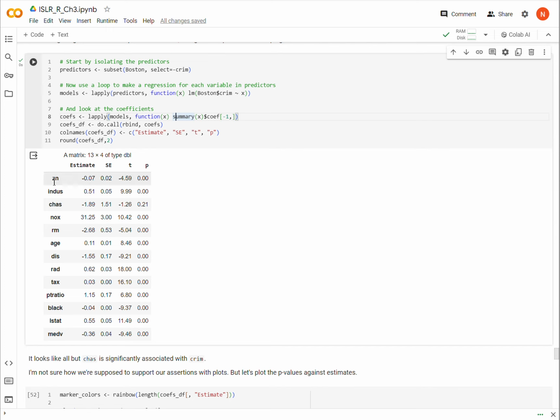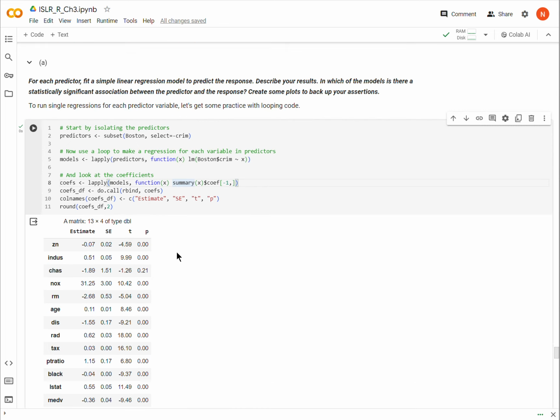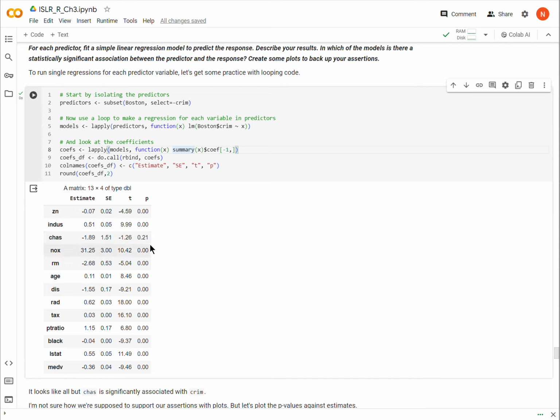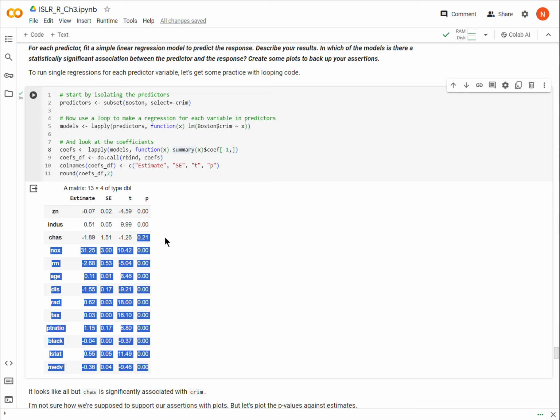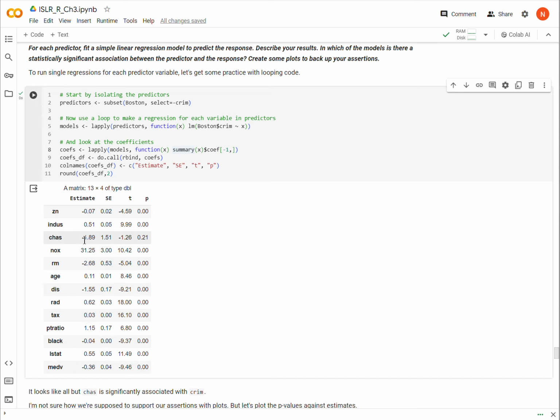So these are regression coefficients for the individual regressions, for the univariate regressions. However we want to look at that, there we have it. We can interpret that however we want. Loosely speaking, we see that really the only thing that does not have a significant effect or significant association is chas. I'm not sure what chas means.